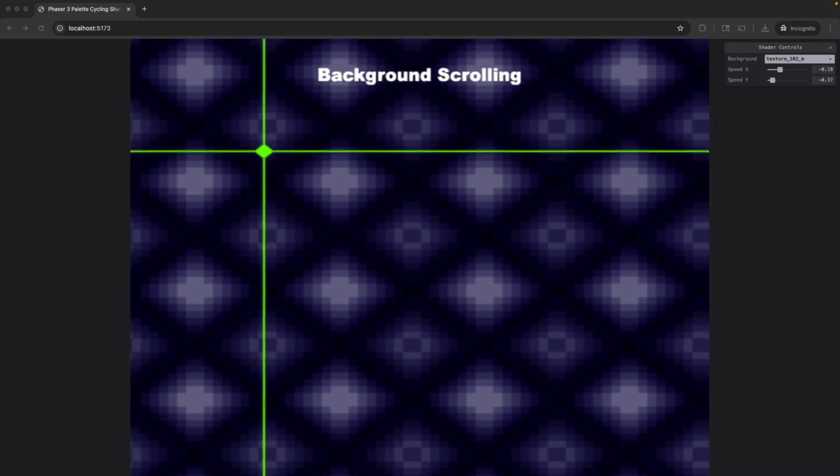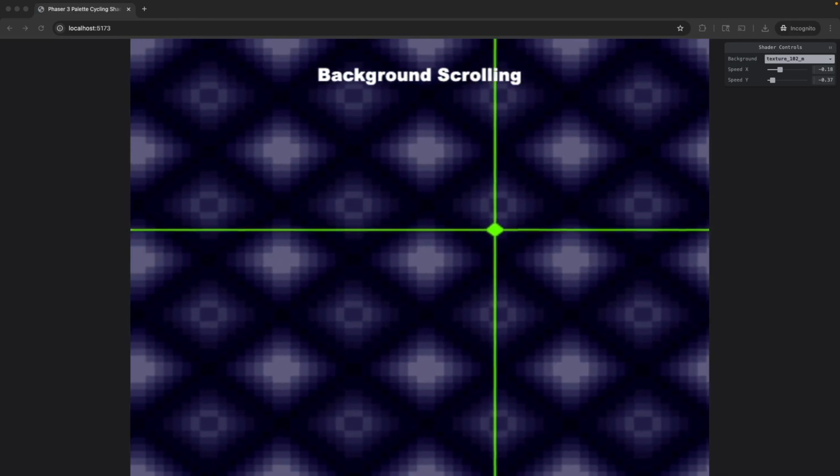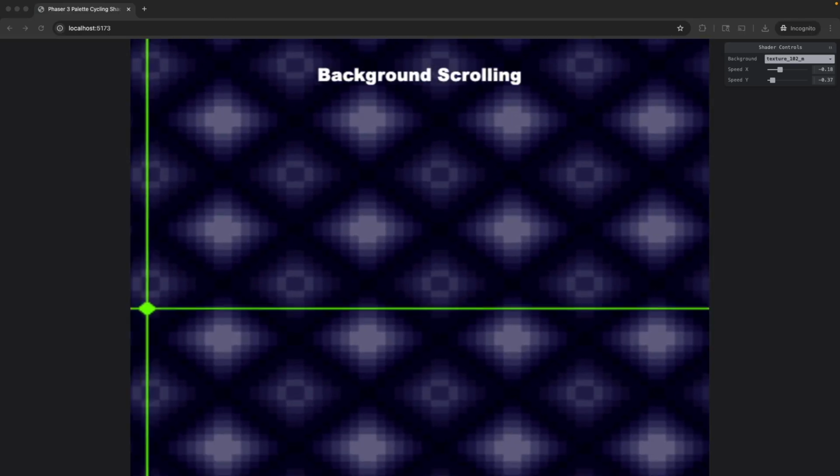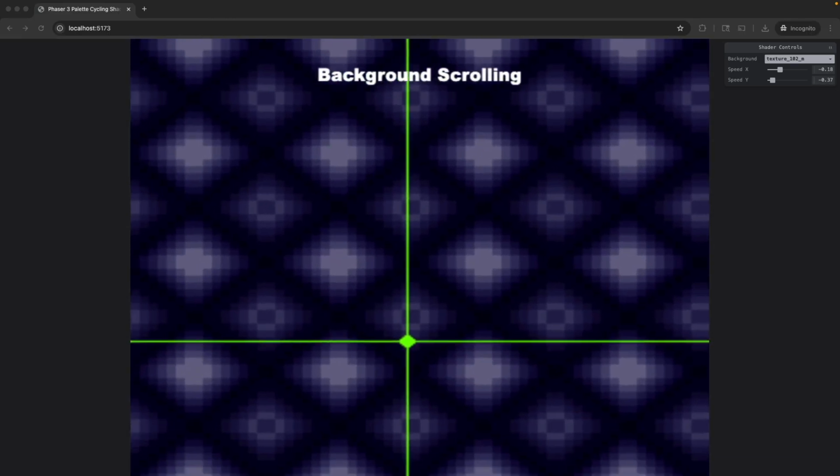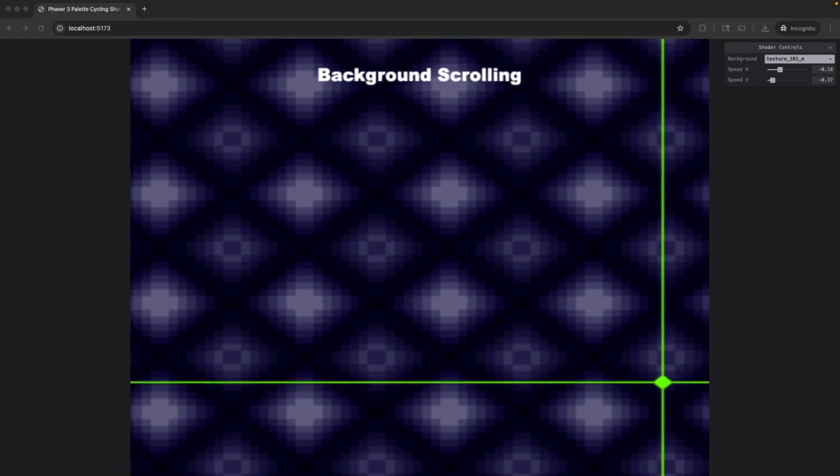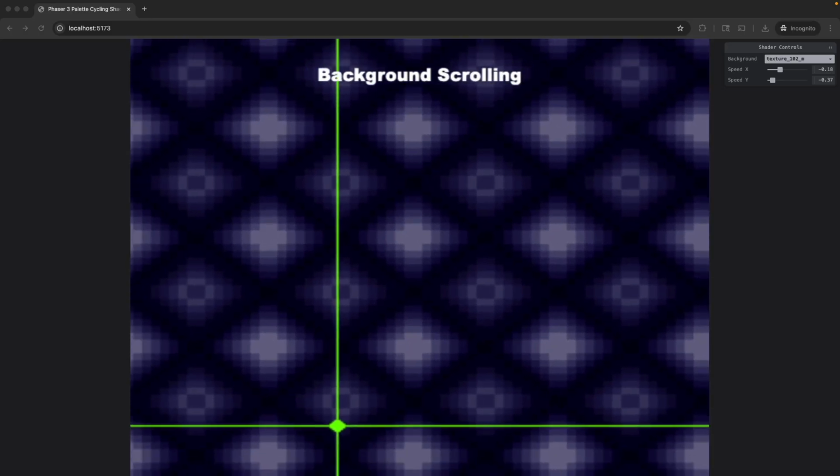And that's all there is to it. With just a couple of uniforms, you can recreate that classic infinite scrolling effect from EarthBound, or repurpose it for things like star fields, parallax layers, retro style game backgrounds, and more.